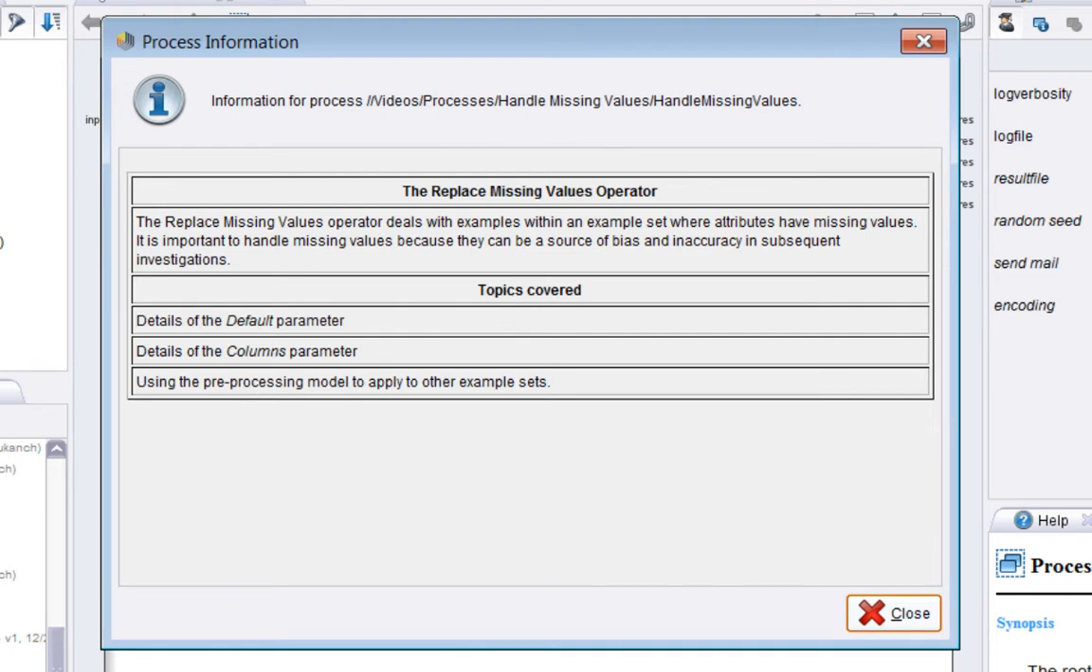This video is about the replace missing values operator. This operator deals with examples within an example set where attributes have missing values. It's very important to handle these because they can be a source of bias and inaccuracy in subsequent investigations.